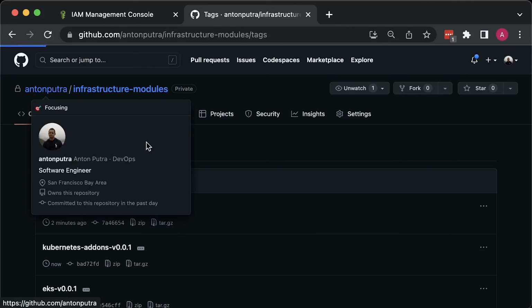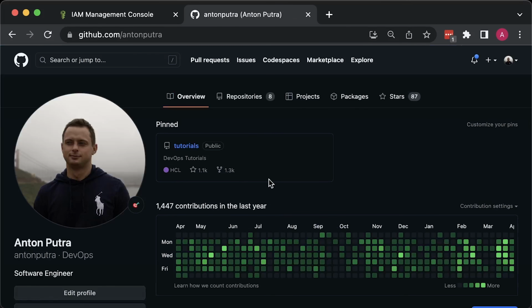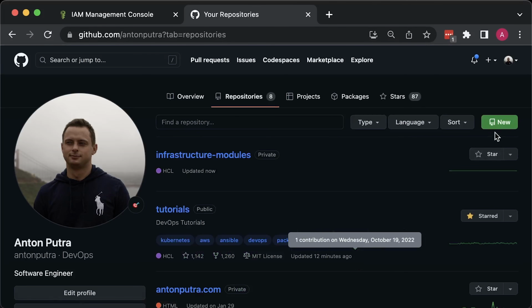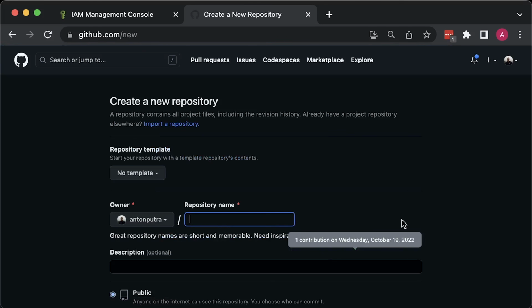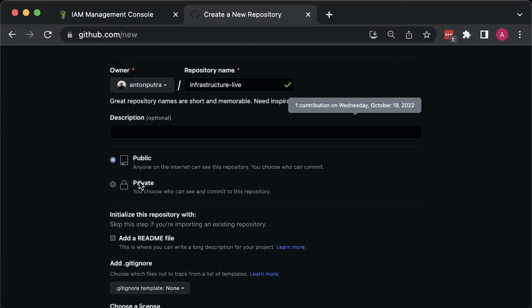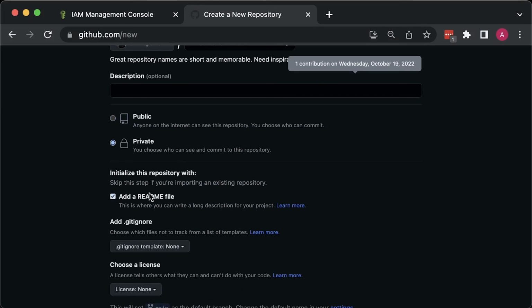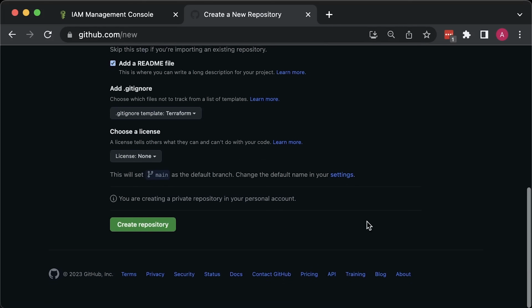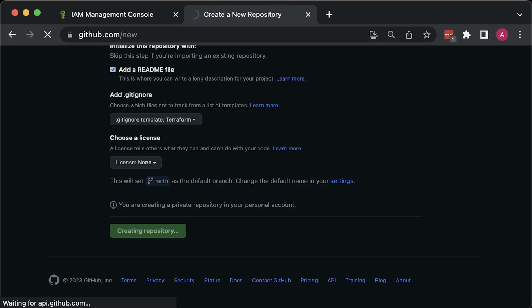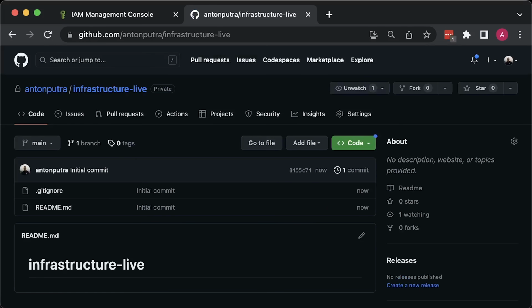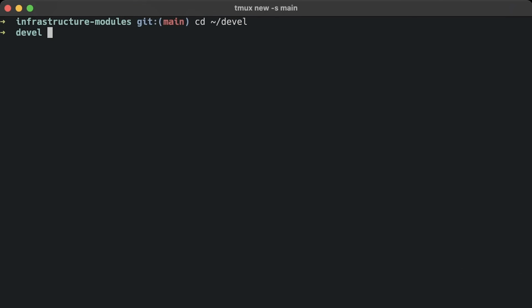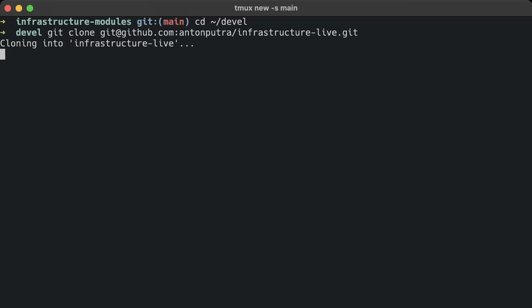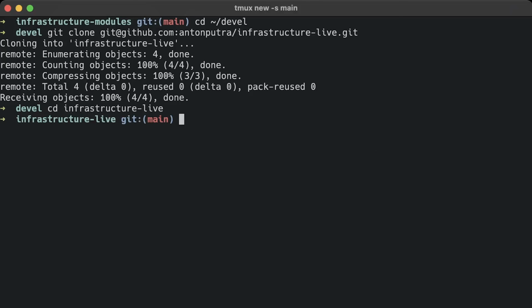Next, create a new Git repository to store the live state of our infrastructure. Make the repository private and select Terraform for the .gitignore file. Clone this new repository as well and open it in Visual Studio Code or your preferred text editor.